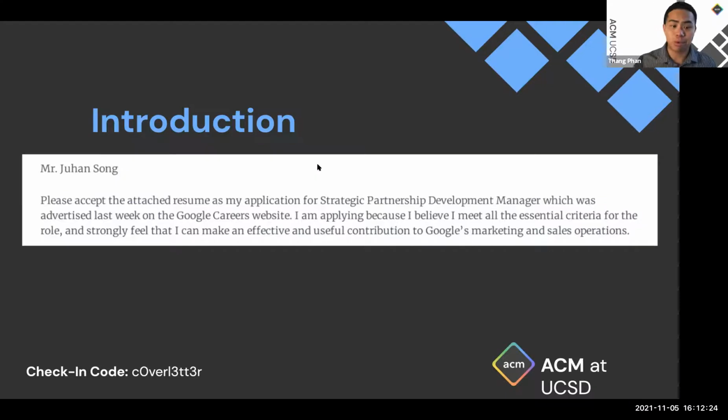Here is an example right here. So this person was writing to somebody who was the hiring manager at Google. They talked about how they just applied to Google's career site, why they're applying, and why that company, this person feels that they can make an effective and useful contribution to Google's sales, marketing, and sales operations. As mentioned, you want to keep the initial why pretty brief. So he just says right here, effective and useful contribution to Google's marketing and sales operations. He doesn't really elaborate, right? Because you would do that in the body paragraphs.